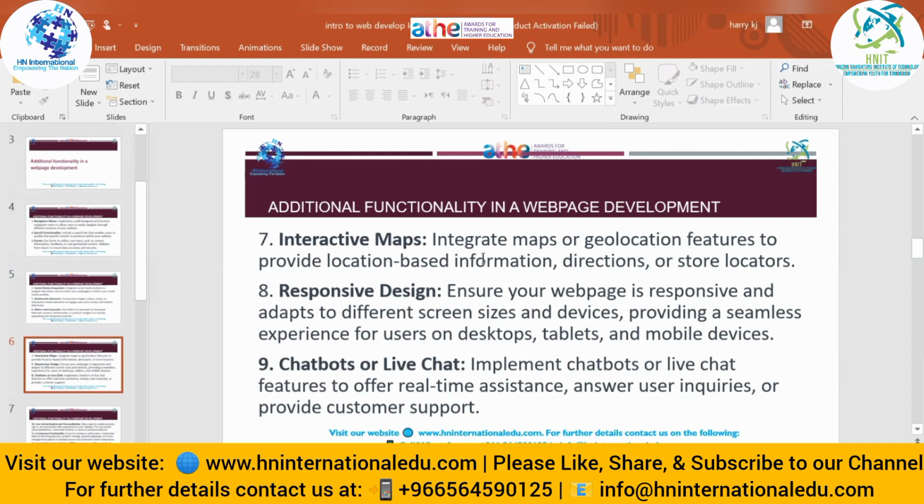And if you need to add maps, then basically integrate maps or geolocation features to provide location-based information, directions, or a store locator. Basically, you have to add the map for the doctor's office location. You can add a map in your web page, and the map will show the location of the office.